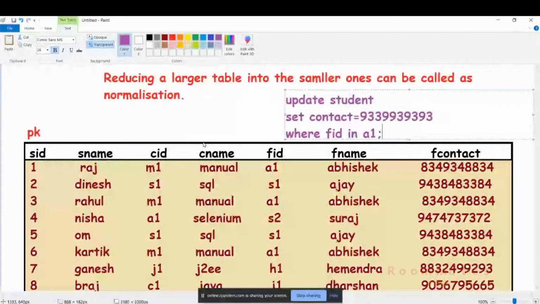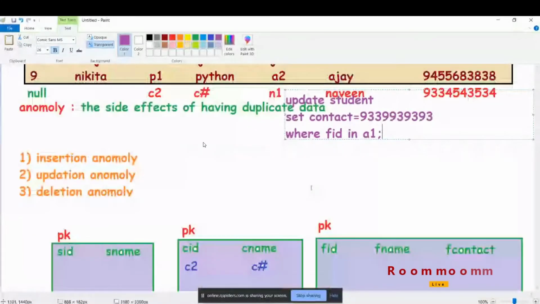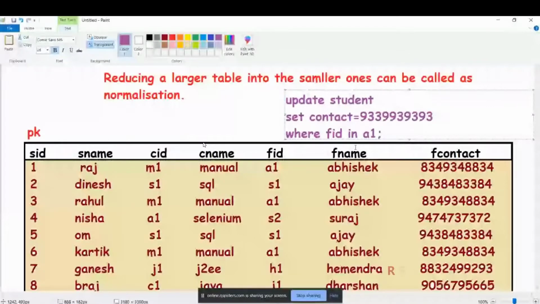If you write some update query, it has to go and update that many number of records. Now don't you think the execution time will increase, because 10,000 different records have to get updated, so that will become a difficulty. It will consume a lot of time.